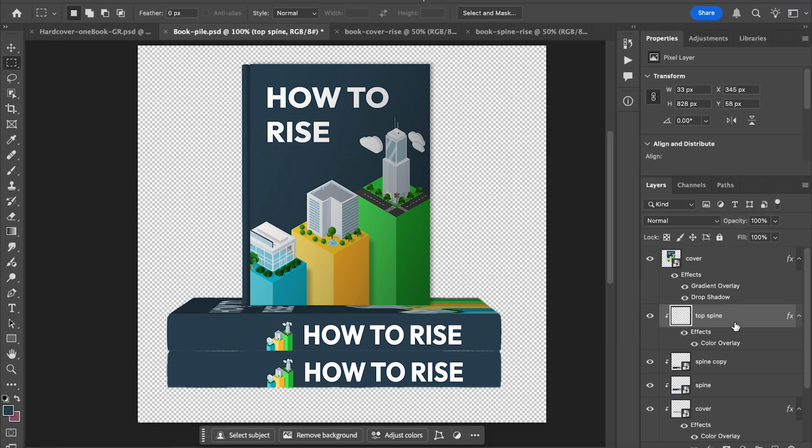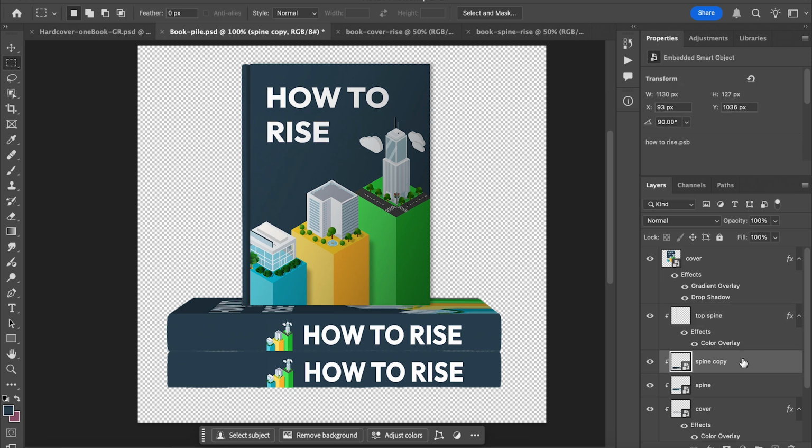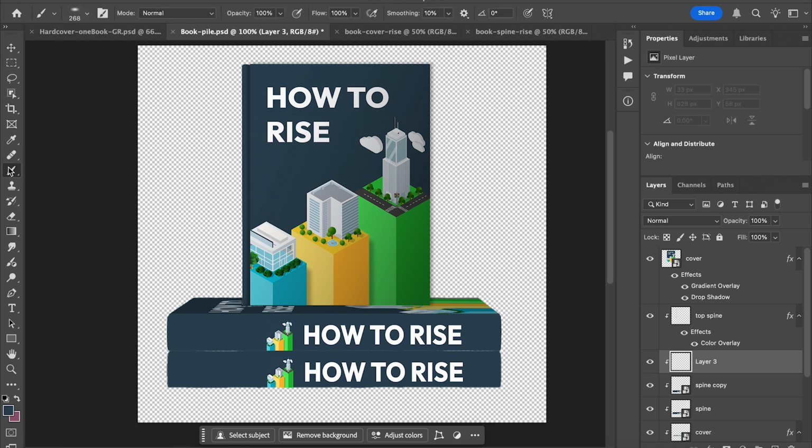Now it looks like we need a little bit of a shadow where the top book is sitting on this book that's stacked. So I'm going to create a new layer, and I'm going to keep it within the bounds of the book. And so I'm going to keep it in the clipping mask. I'm going to grab a paintbrush and I'm going to just brush right where I want this shadow to be. And it's in this dark color.